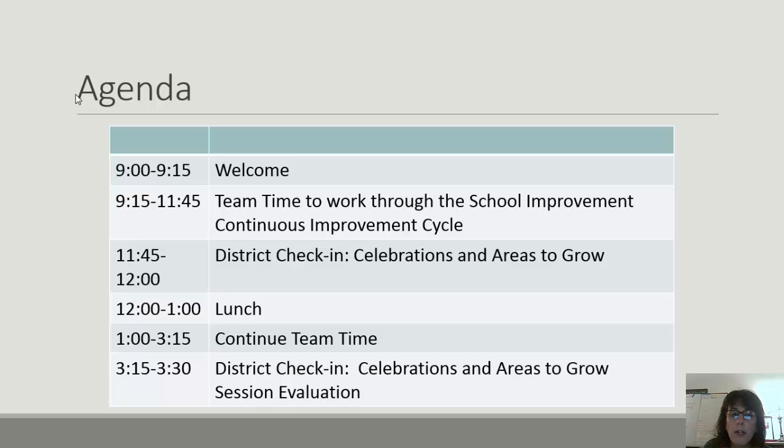And then just before lunch, we want to check in and see how you're doing with your celebrations and areas to grow. We do appreciate you sharing those with us at the ISD, because we are able then to share those with stakeholder groups like superintendents and curriculum directors, as well as coaches. And then your areas to grow help us at the ISD identify supports that we need to provide across the county.